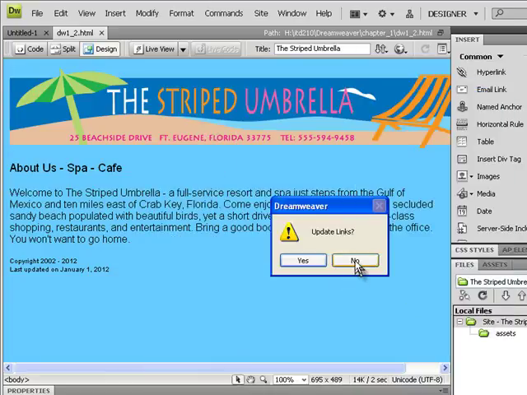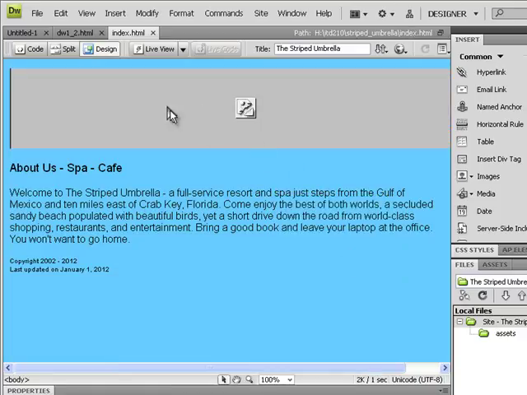And then if it says, do you want us to update links, we're going to say no, because we do not want the image here, this graphic banner, to be linked back to the student folder. So I'm going to say no. What that did is it disconnected the link between the image and the folder where it was established. So now what we need to do is find that file where it's going to be connected.